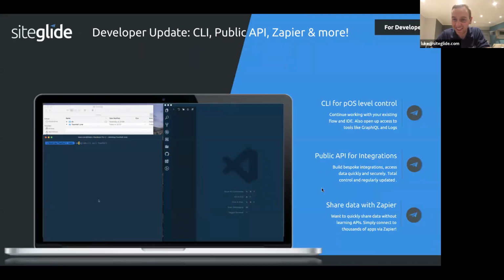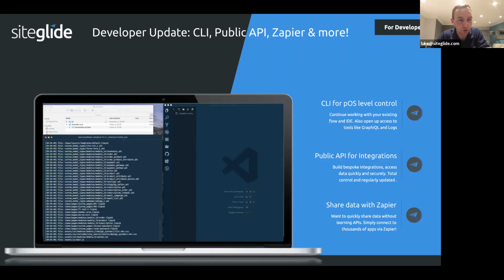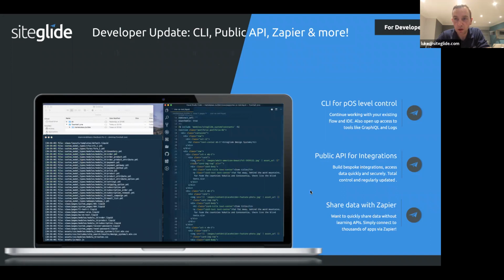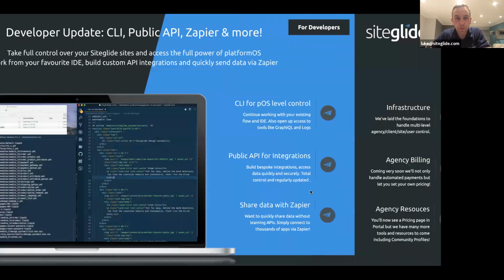Right. I think that's probably everything on the developer side of things. As far as I understand, you guys can now do anything really. You can build totally independently of SiteGlide and connect up as well. So you've hopefully got the best of both worlds. No glass ceiling or limitations.